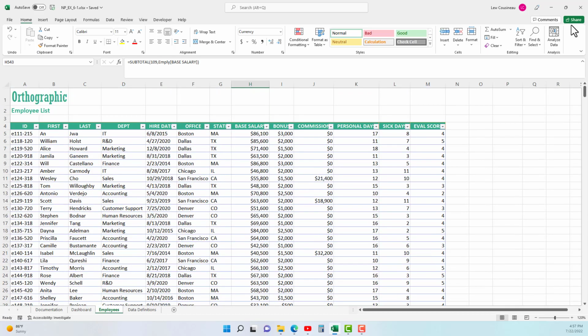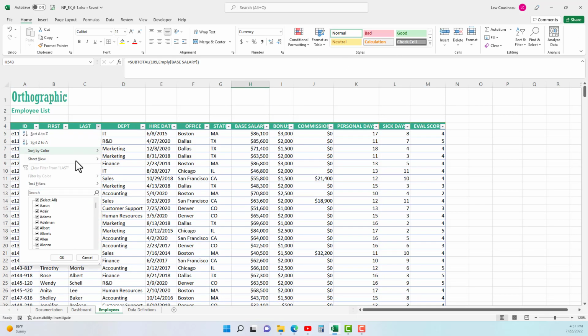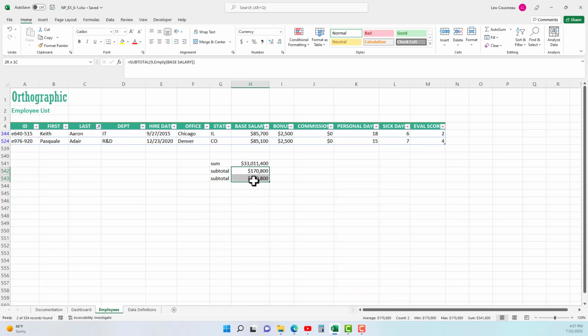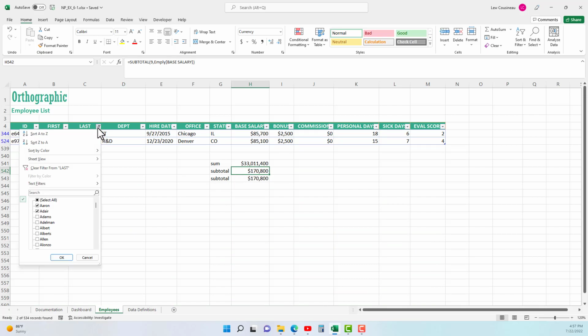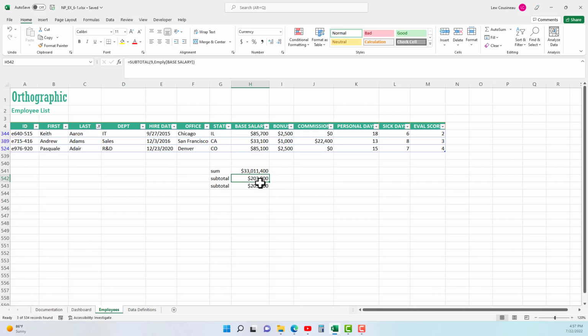So one more time, let's go ahead and do a different kind of filter. Let's take a couple people, Aaron and Adair, and then right here, we end up with 170,800. If we add a third person, all of a sudden now we're at 203. Again, it gives me an answer to the filtered data, or the things that we can see.